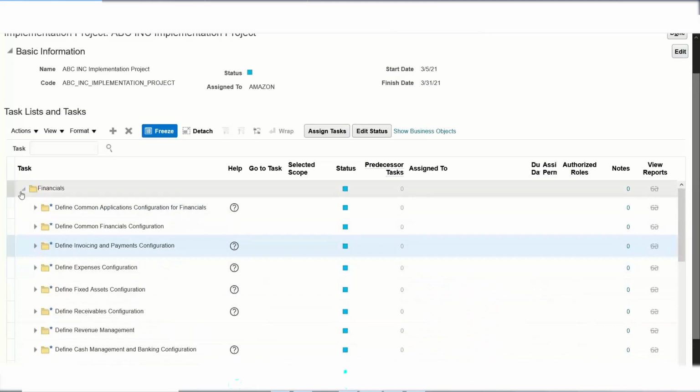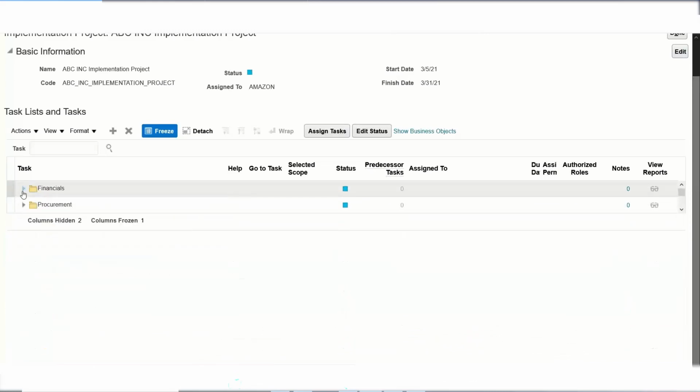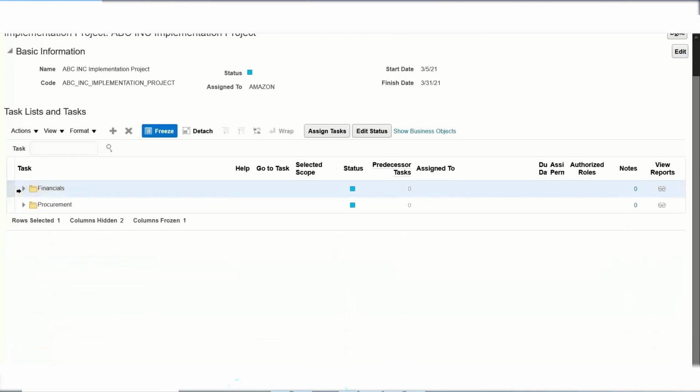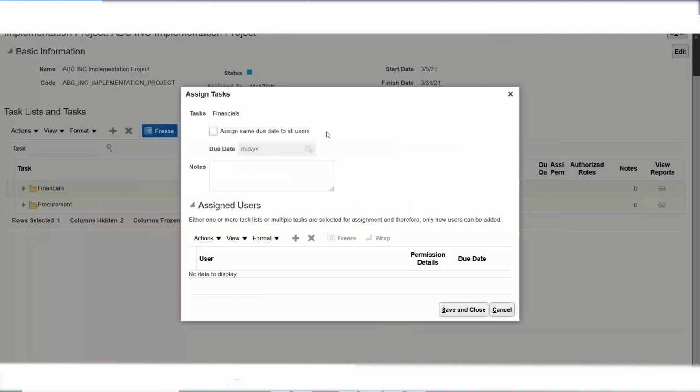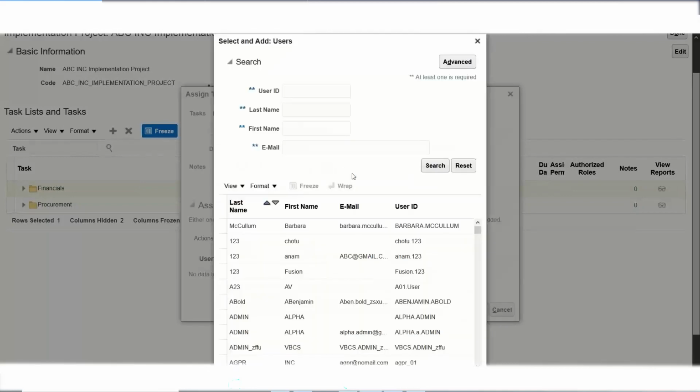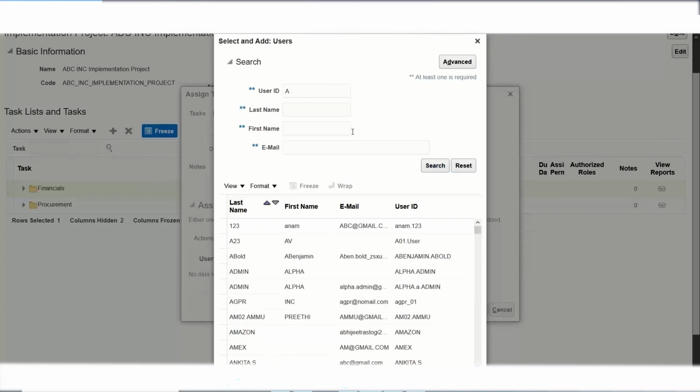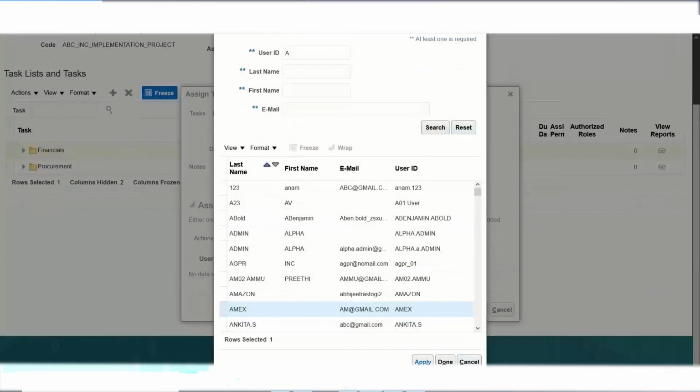This is how we can assign a specific offering, a specific option, to a specific resource or multiple resources also. Or else you want to assign entire financials to one resource. Just select entire financials. Select here, we have a selection, or you can click on this record and go to assign tasks. You can assign here. Resources who are not assigned any task, they cannot access. They can access. This is just for information only. I want to assign to Amex. Apply. Set done.